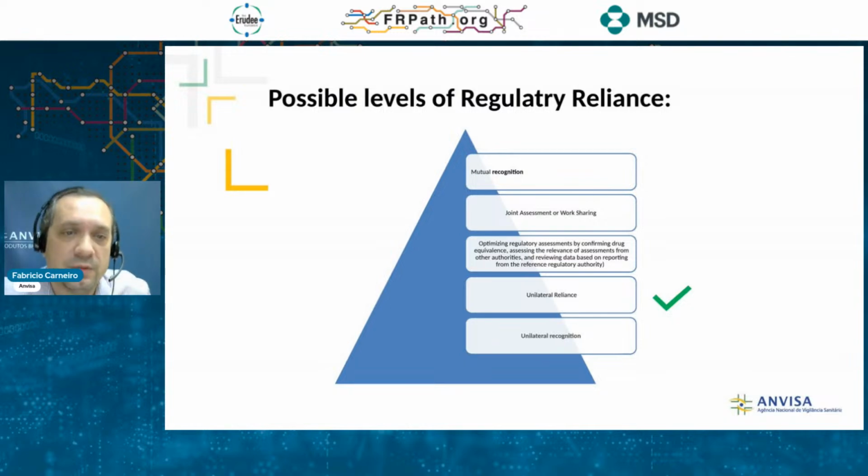Here are the possible levels of Reliance. I think when you are creating a Reliance procedure, you must understand the better pathway applied for your agency, so we can vary from multiple recognition to a unilateral recognition. So in some countries, they accept the approval, in other countries not. But Anvisa takes the decision considering their condition, the Anvisa situation, the number of people, and the national necessity to apply the unilateral reliance.